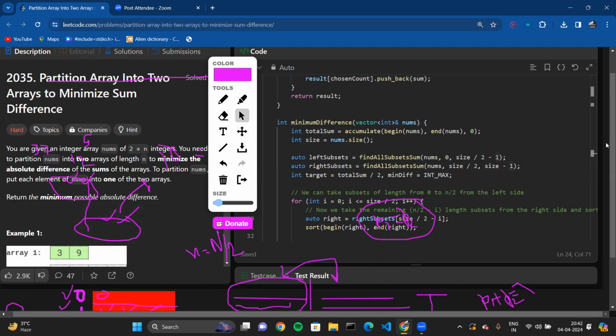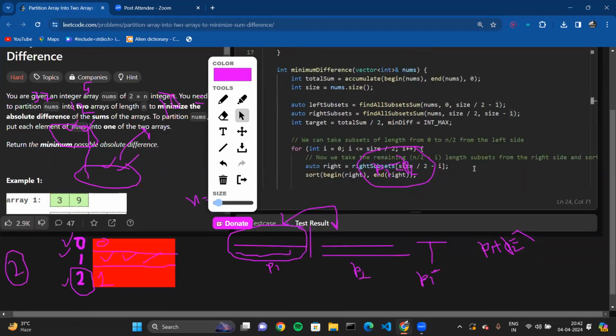Once we have this, the next thing is to iterate these vectors and generate P1. I need P1, and P1 is for sure of size n.